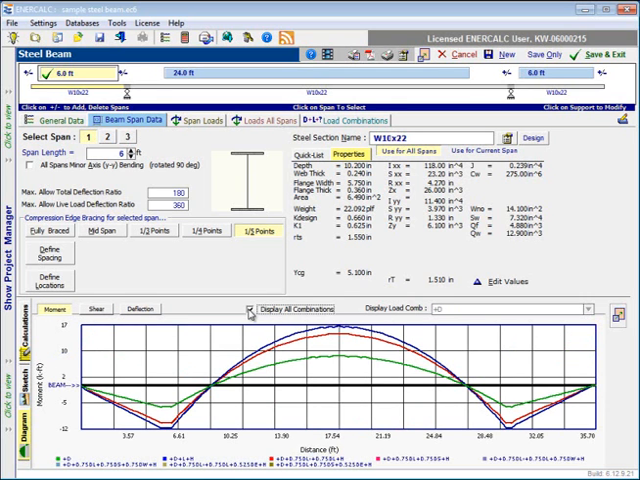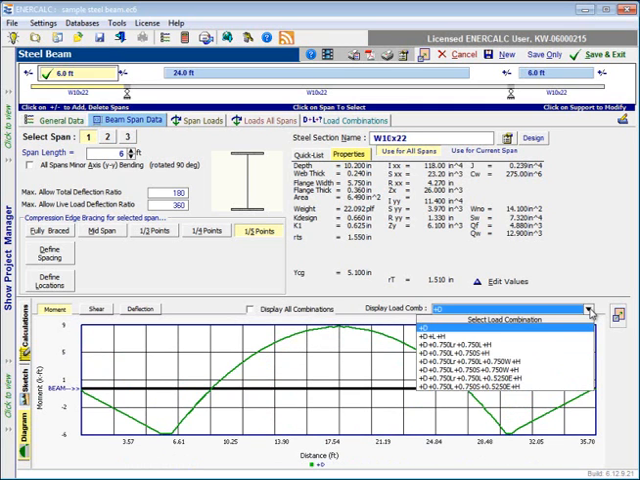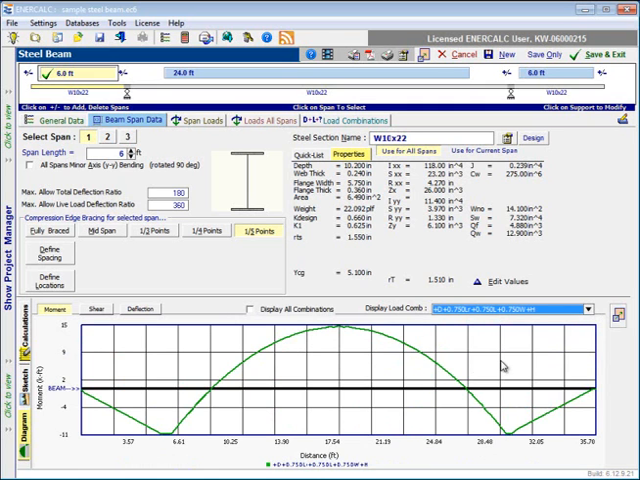Once we make a choice, we can choose whether we want to see a graph that shows all load combinations at once superimposed on each other, or if we deselect that option, then we can use the display load combination drop down to choose a particular load combination of interest, and then look at the shape and the magnitudes.